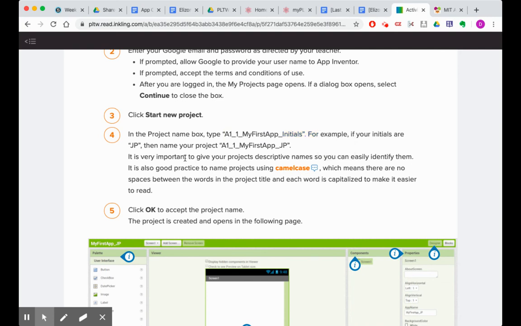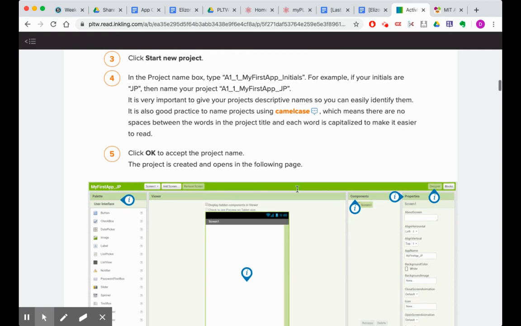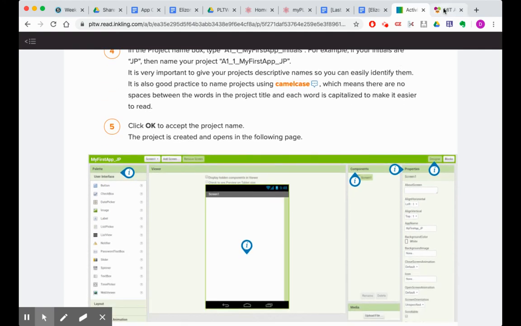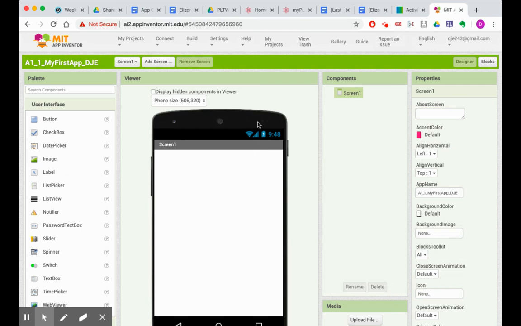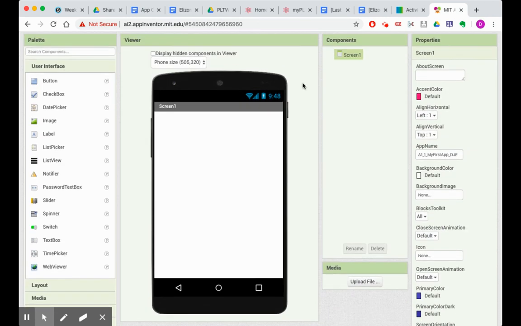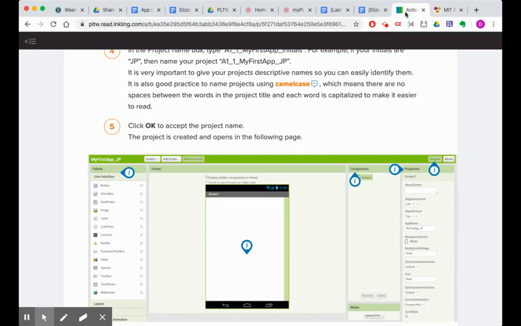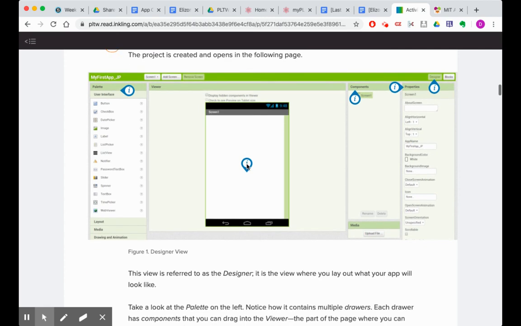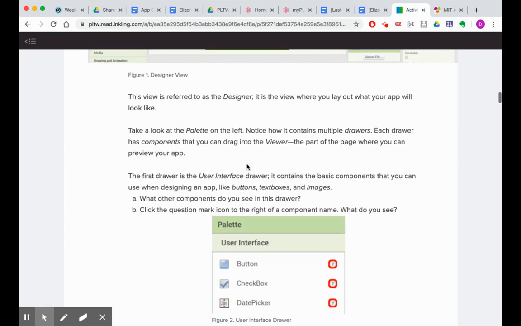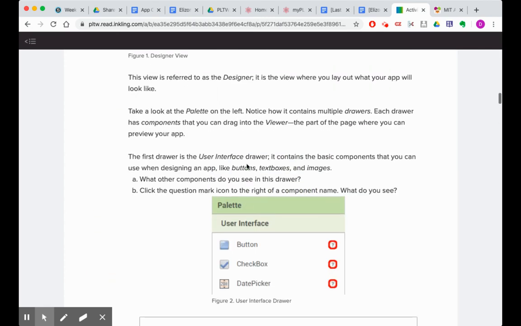And then it says it's very important to give your projects descriptive names so you can easily identify them. It's also good practice to name projects using camel case, which means there are no spaces between the words in the project title and each word is capitalized to make it easier to read. Click OK to accept the project name. We did that, and it opened up this page for us, this blank computer screen. And then we just go on and follow all the instructions.